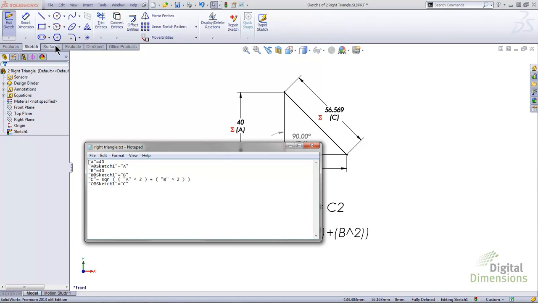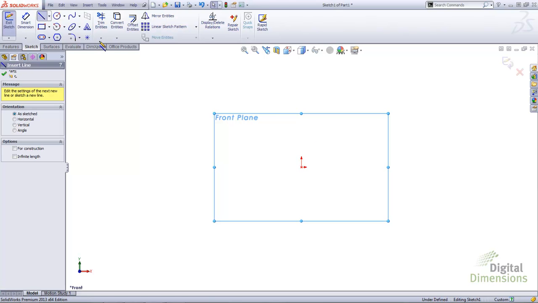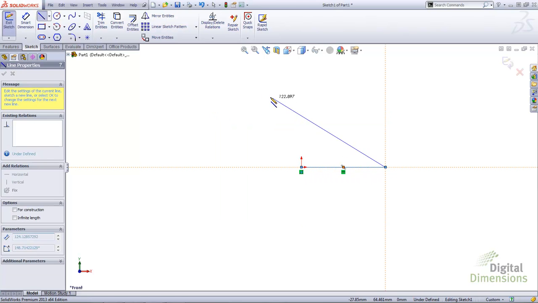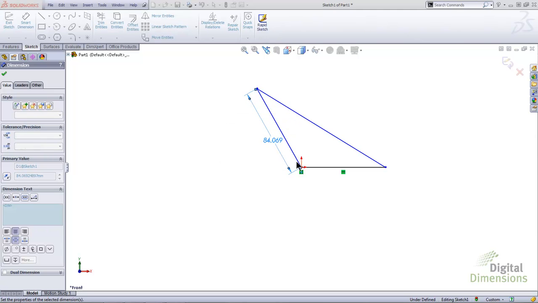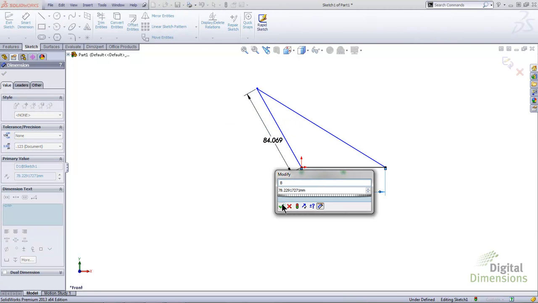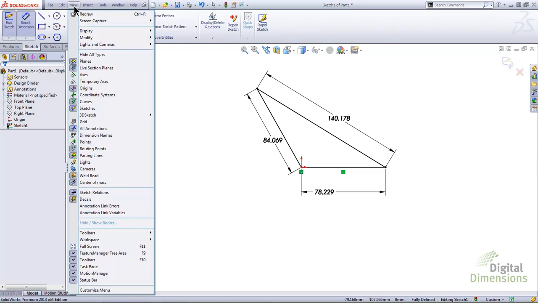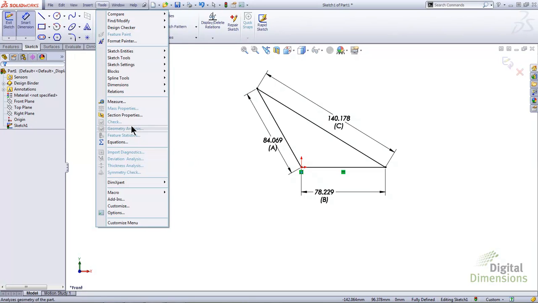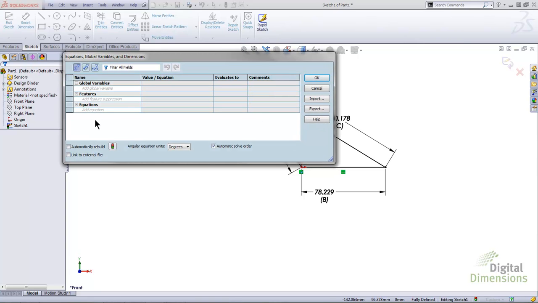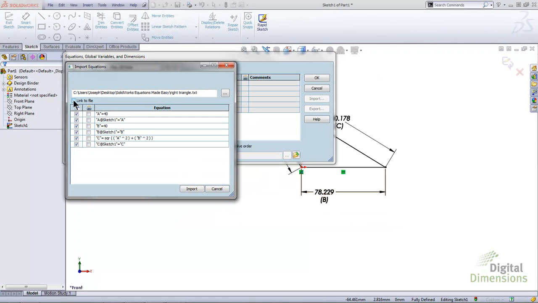In order to reuse this, when I go to create a new file, I'll generate a new sketch and a new triangle. The key to making this work is that the dimensions are named the same. So I'm going to name this dimension A, this dimension B, and this dimension C. From there, I'm going to go ahead and turn on my dimension names again from the View drop-down so I can see ABC. Now when I go to Tools, Equations, you'll notice that I have no global variables and no equations. But I can import from my text file and I will not link it to the file.